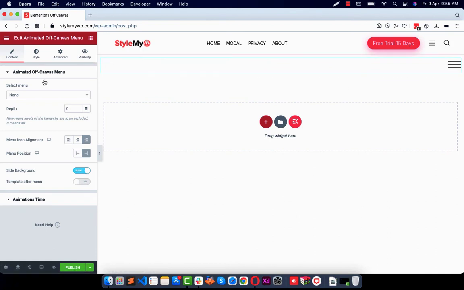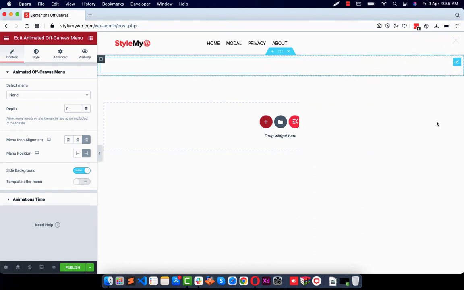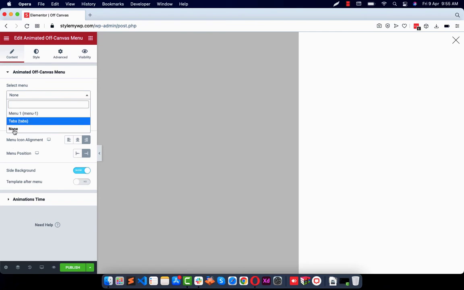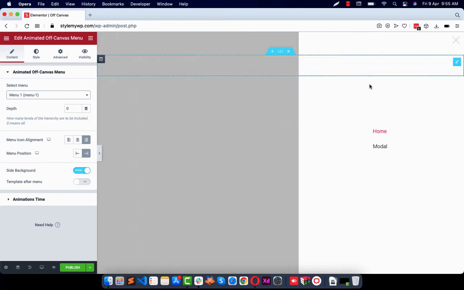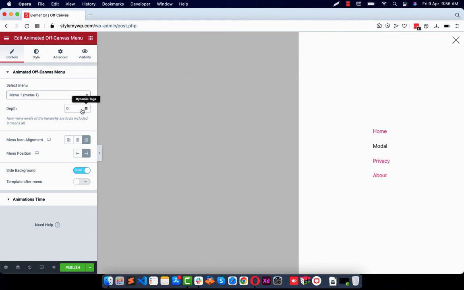To see all the changes, I will recommend you click on this and then use any of the settings. I have already a menu. I will just choose this menu, and here you can see it. You can increase the depth level. It's for the hierarchy purpose, for your menu itself, sub menu or all that. And you can choose the menu icon alignment and menu position, and whether you want a side background or not, and a template after menu. Template after menu is just a template that will show after the menu on the side.